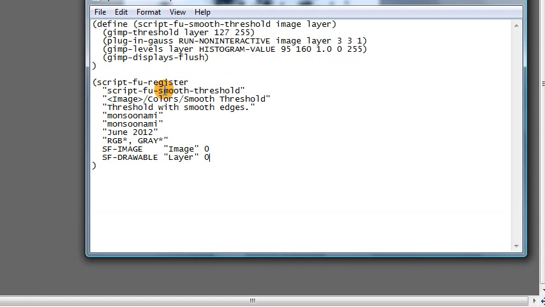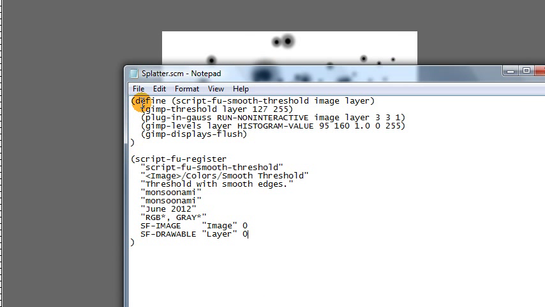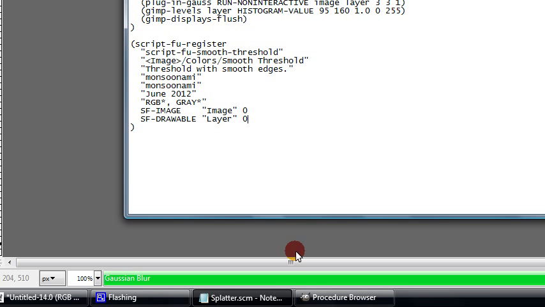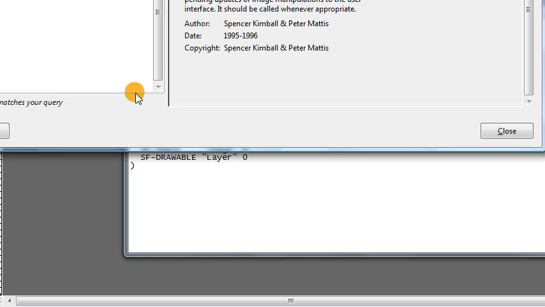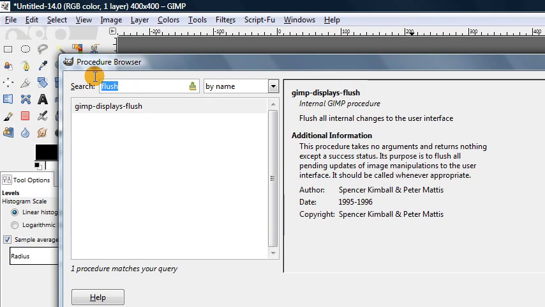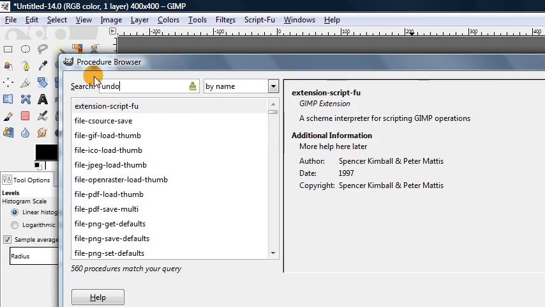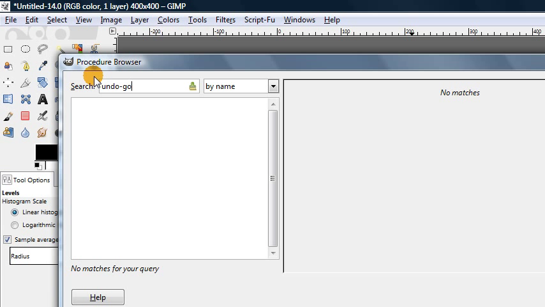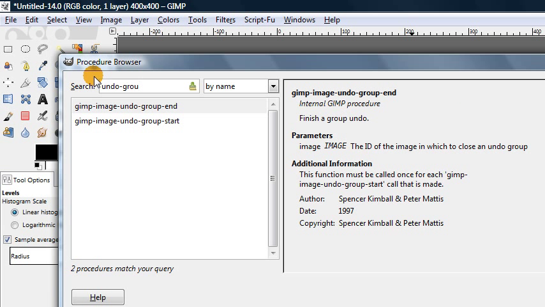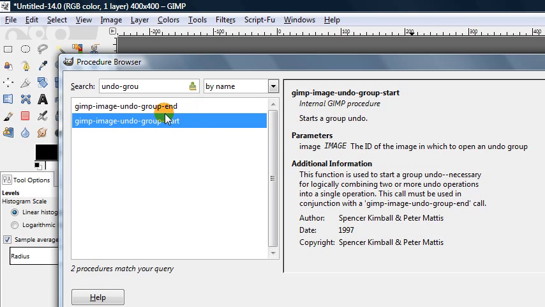So to do that, we can come back to our script, and we just need to add a new command at the beginning and at the end to tell GIMP to group these all together as one undo group. So let's go back to our procedure browser and see how we should type this in. If we search for undo group, we can see we have these two commands, undo group end and undo group start. Now all we have to do with these is type them and tell what image to work on, and then everything between those two commands will be grouped together as a single item when we try to undo it.